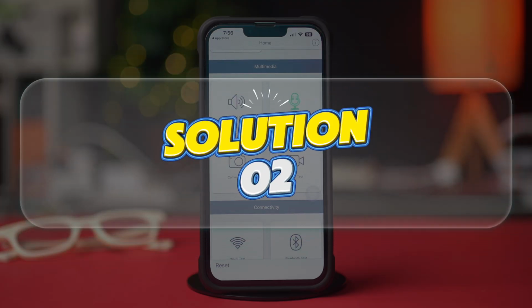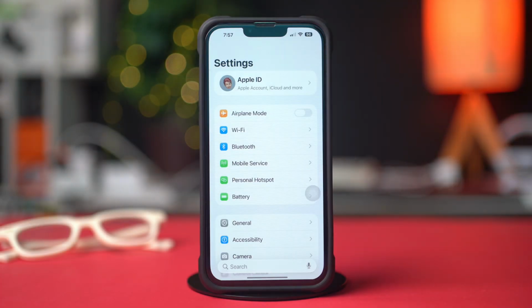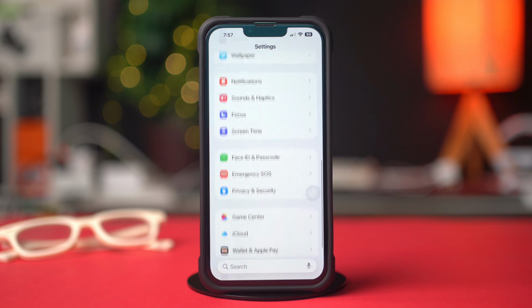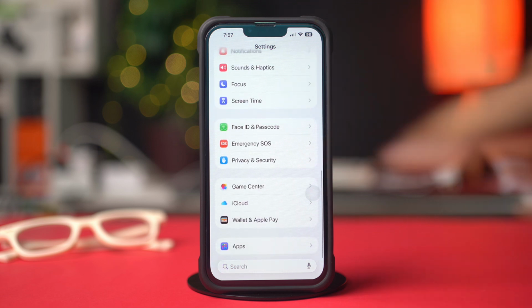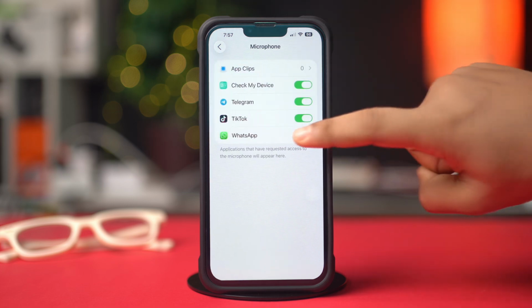Solution 2. Check microphone permissions. Open up the settings app, then scroll down a little bit. After that, tap on the privacy and security option. Now scroll down again. After that, tap on microphone. Make sure to toggle on the WhatsApp here.